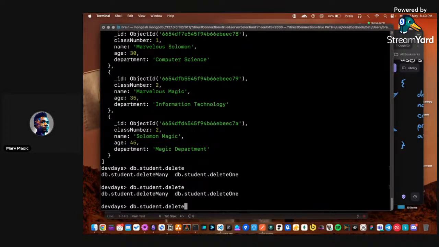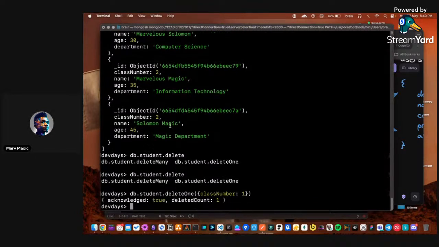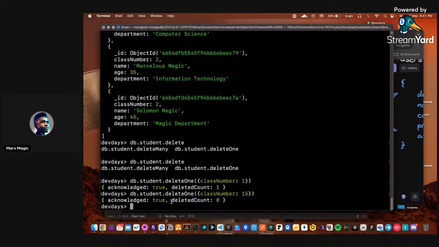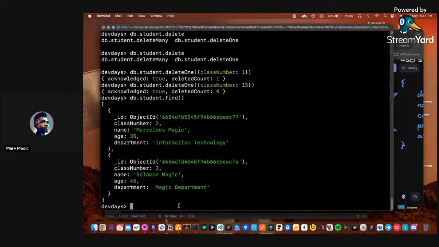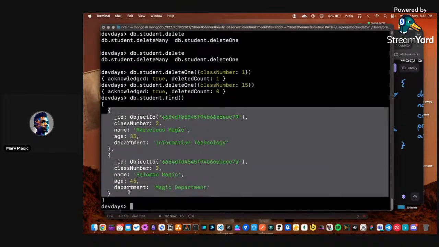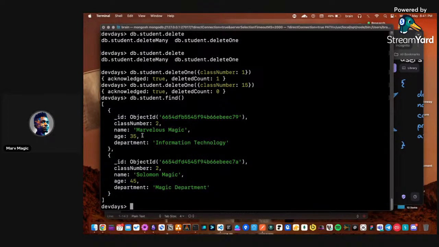So now you see we have delete one and delete many. I can put in the property here, and you see we have acknowledged true, delete count one. If you put in a record that doesn't exist, it says delete count zero, which shows that it did not delete anything. But here it says delete count one, which means it has deleted one record. So now if I say db dot students dot find, you see instead of having three records, we now have just two, because we've deleted one.